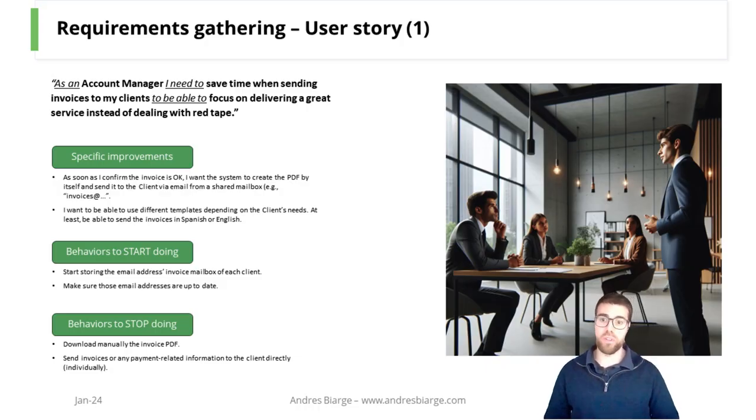So clearly the account managers need to start doing a new behavior, which is to store the email addresses from the client. They have to be in charge of introducing that new information that's going to be vital for the system to send the invoices to the correct email address. And of course, keep that information up to date. Now they have to stop doing this manual process of downloading the PDF and sending any payment information or these invoices to the client directly by themselves. And this is going to be very important for the new process to be successful.